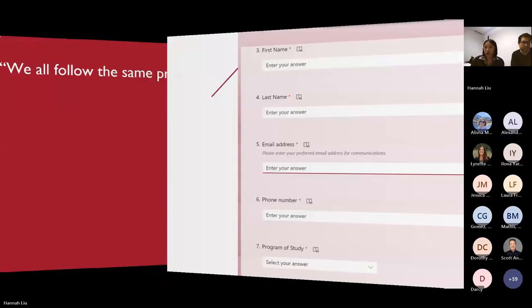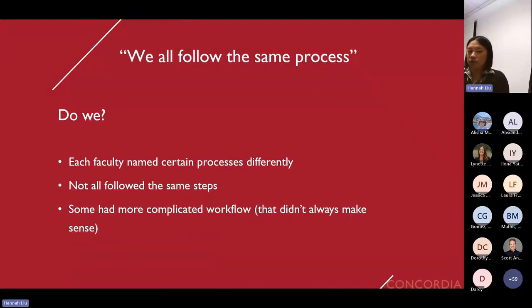When we met with the 4 faculties, everybody was very happy to say we all follow the same process. It's the same thing. As we started building it, we realized quickly that it really wasn't the case. There were even names for the same process that were going under different names. Same steps, on the whole maybe similar, but when you go into the details on how to program the routing, it was very different. And then some had complicated workflows that may not make sense. So we had to make all of this work for all 4 faculties because they're all going to be sharing the same form.